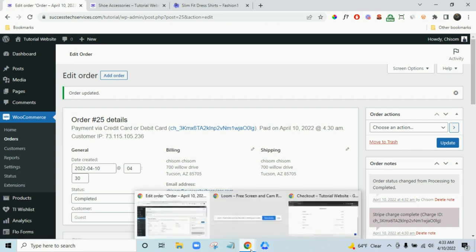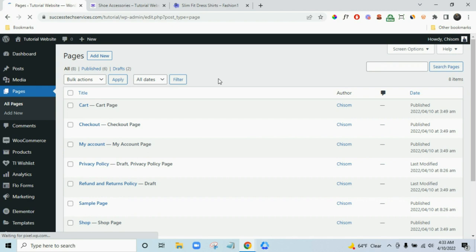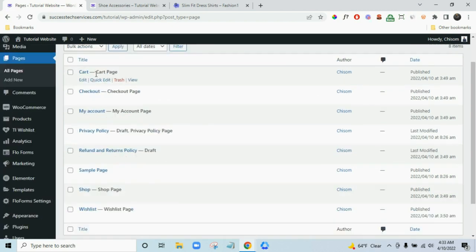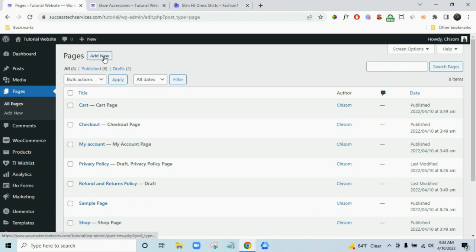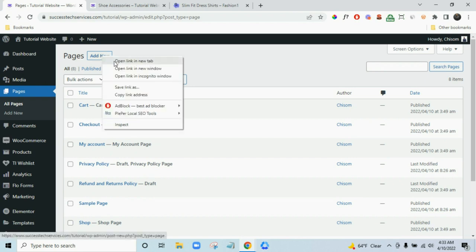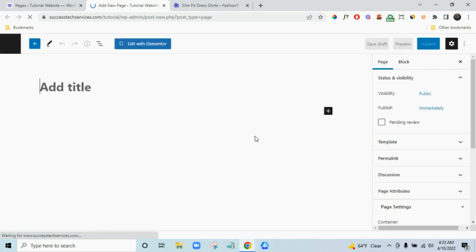All right, so I want to create a home page right now. So I'm going to go over to all pages. And as you guys can see, WooCommerce and the TI wishlist created pages for us, but I'm going to create a home page for us right now. So add new and open link in new tab. So it's going to open it and then we're just going to type in home.